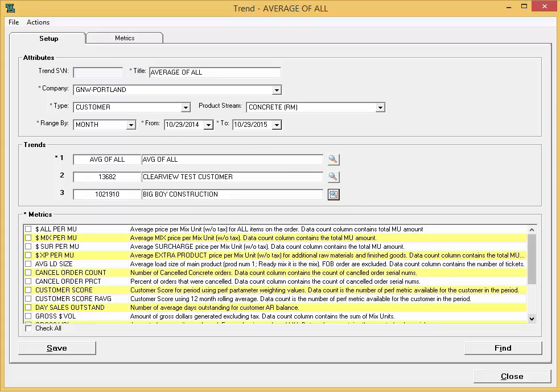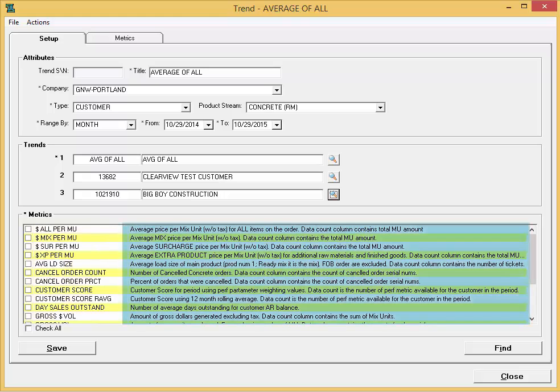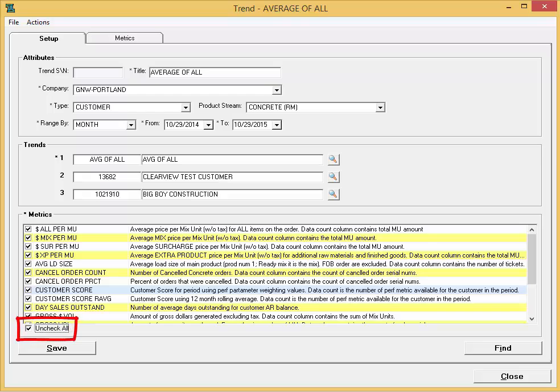Now we need to select the performance metrics to display. There are a number of criteria to pick from. Scroll the list to find the ones you want. Pay special attention to the description. It will tell you exactly what the data points represent. You can select them individually or select them all by clicking on the Check All box.